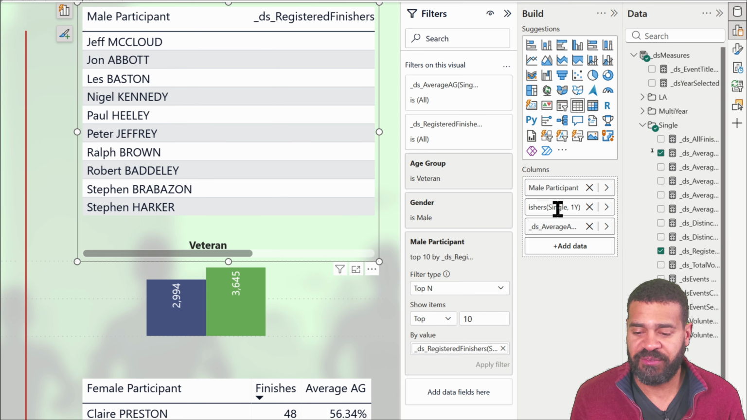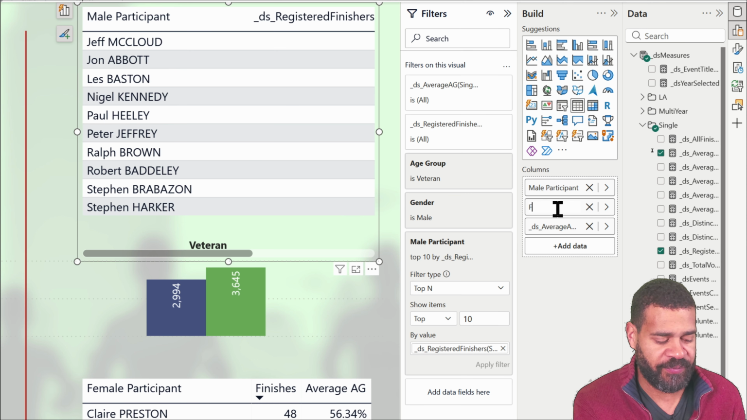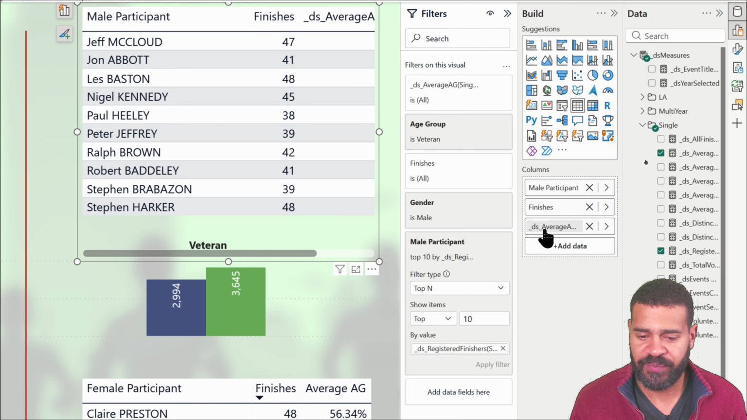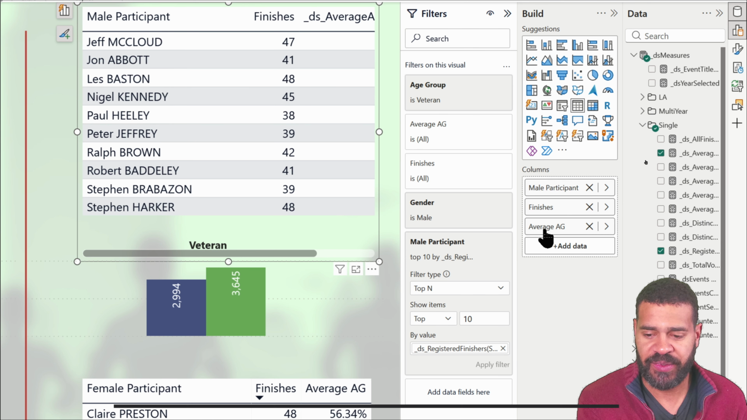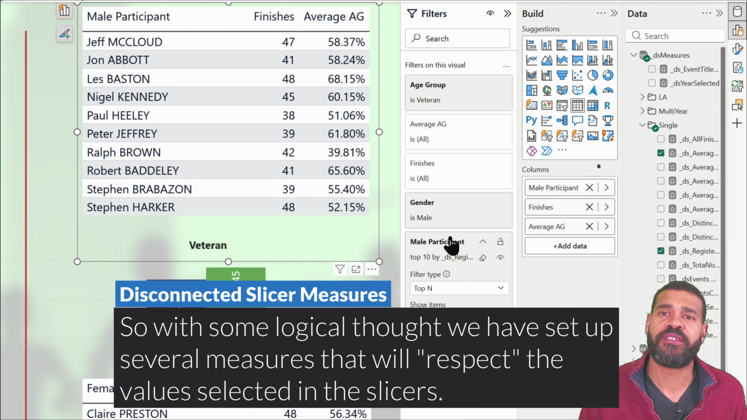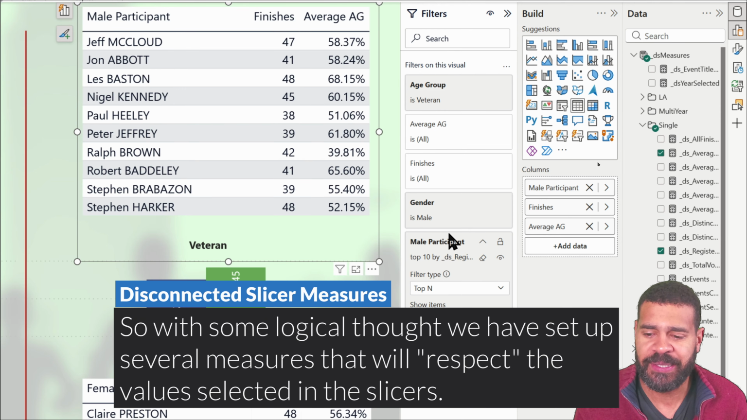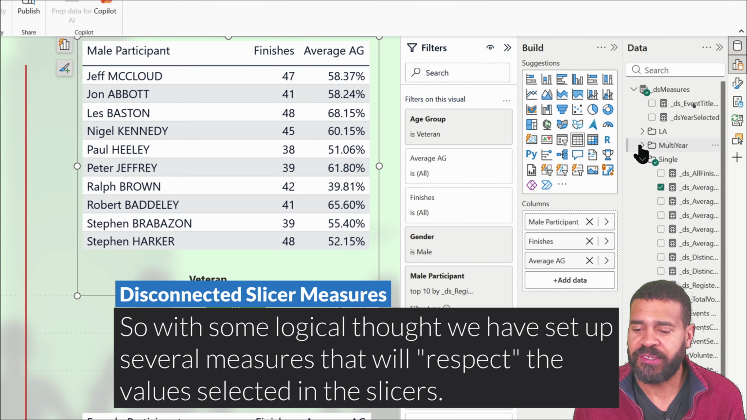And then it's just a case of renaming these. So this is going to be finishes, average AG. Okay, so we've pieced those together simply and easily, right? But we've ended up with this raft of measures here, haven't we? So we've got all these ones in single, all these ones in multi-year, all these ones in LA, and you can see I've got them in brackets as to what they are.